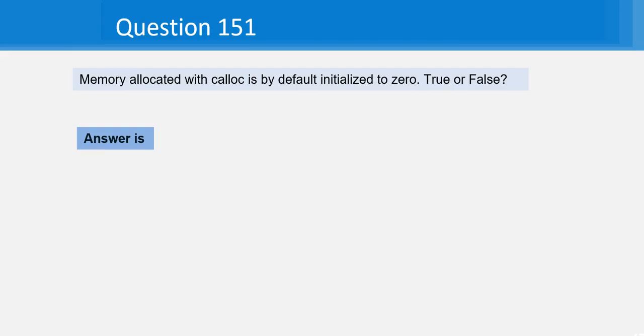Hello everyone, welcome back to the session on technical interviews in C aptitude. In this section, we are going to look at dynamic memory allocation, the questions which are usually asked in technical interviews related to dynamic memory allocation. So let's look at that first.